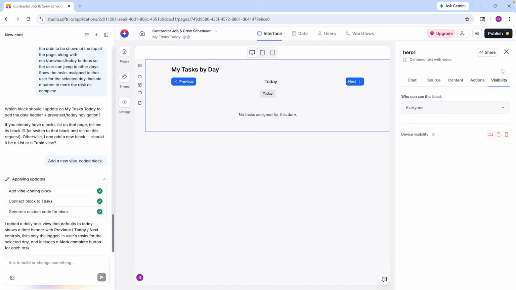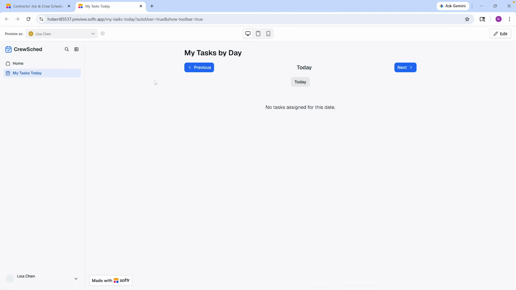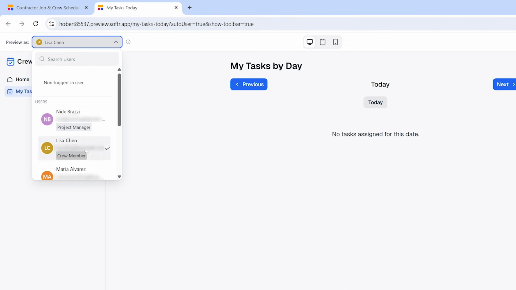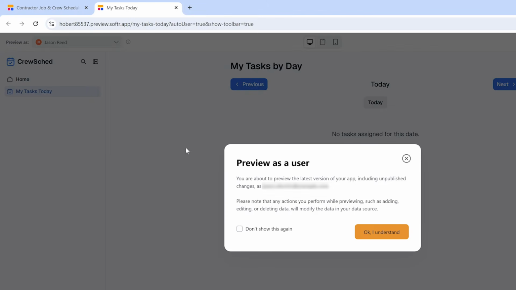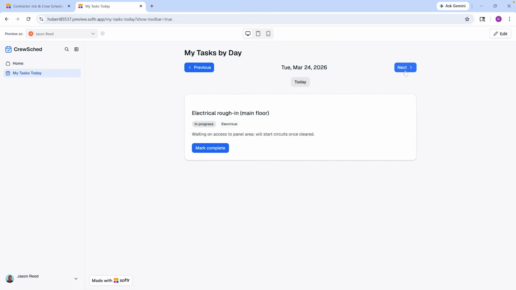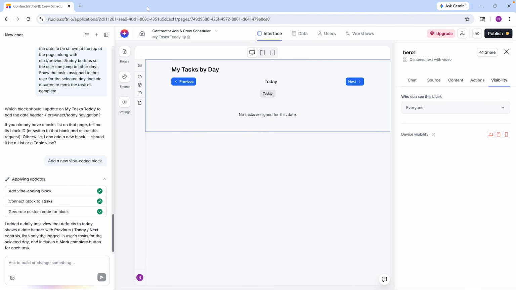Now, once you have the vibe-coded block configured, you should preview it. I'll go to the preview. I'll switch to a user who actually has some tasks assigned to them and make sure the page works how I wanted. That user can flip through day by day until we get to a day when he actually has a task assigned. And that user can mark this task as complete from this page. And if something isn't working right, you can close the preview and make adjustments in Softr Studio.